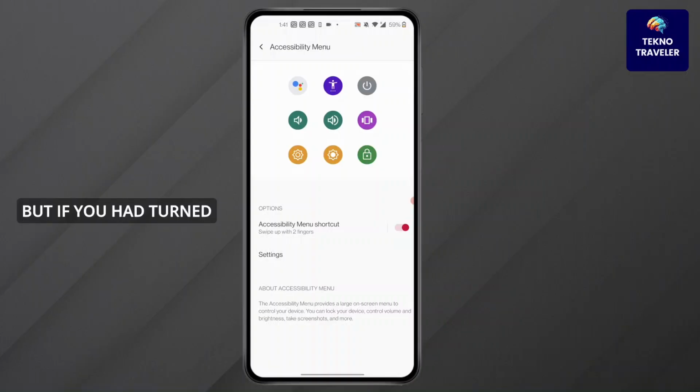But if you had turned on from safe boot, which is another method, you would find human icon at the bottom right. And this is how to remove human icon on accessibility.